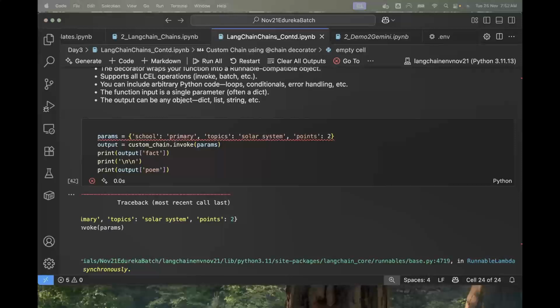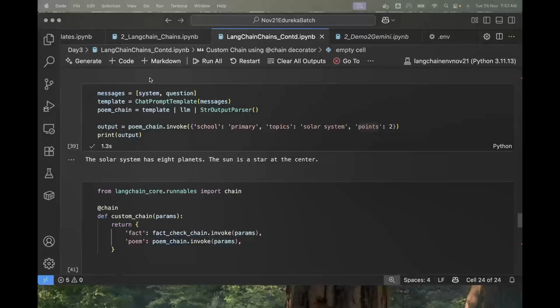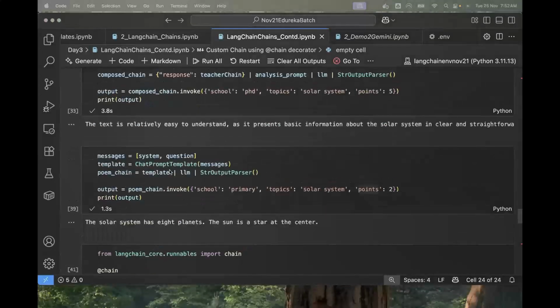Name change the place of this. Okay, where is the template and all? This is the problem when you break the notebook. Just 1 minute. Let me just give the template and everything.